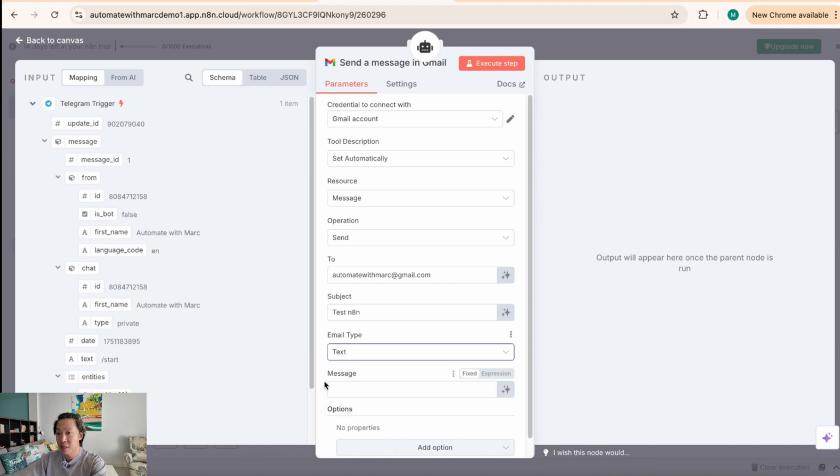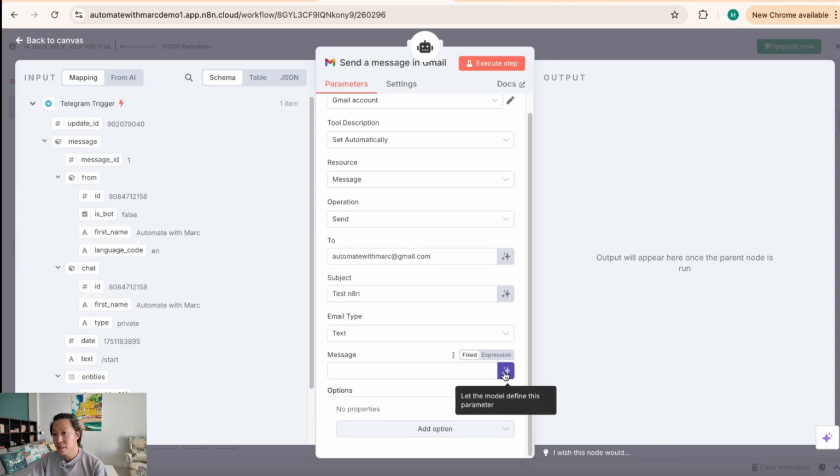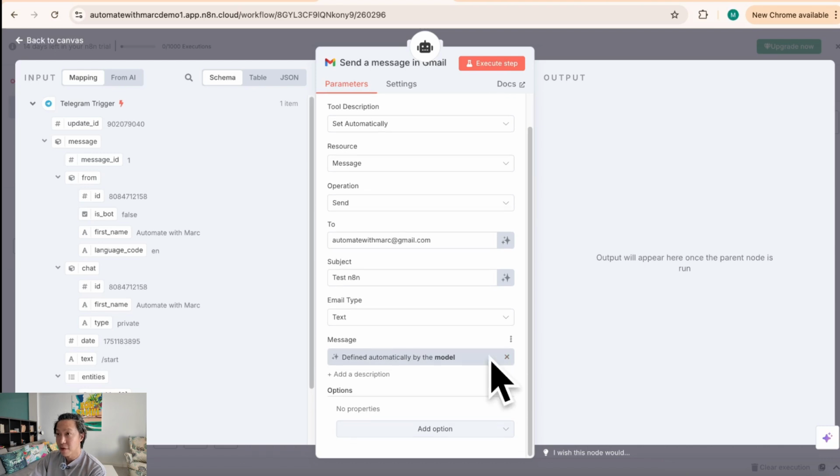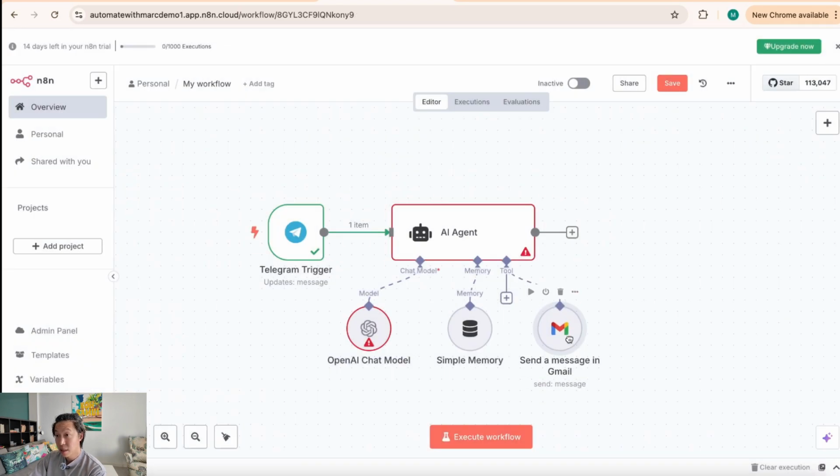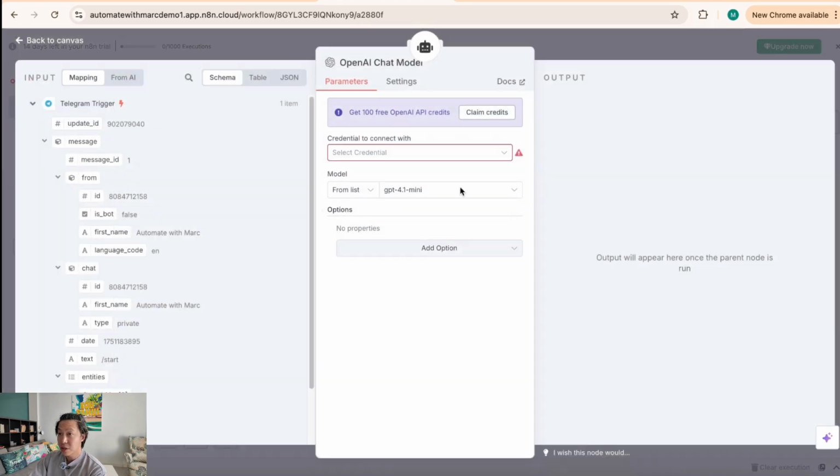Email type can be text, and message, we can actually let the AI define what the text is, or we can actually have it as a variable from the AI agent. And I'll show you in a little bit the difference between that, okay? So in this case, we're just going to put defined by the model for now, right? And now that's connected. And let's just go back to setting up the OpenAI credential.